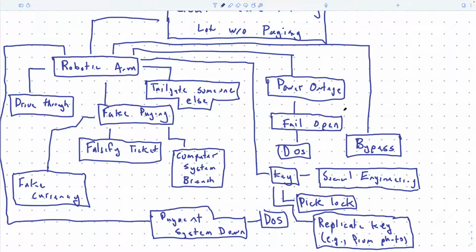Okay, so anyways, this is good enough. This gives you an idea of what an attack tree is. Basically, it's kind of like a story. You want to get out of the lot without paying, but you can't get out because there's a robotic arm. But you're going to find the key. The robotic arm has a key, and you're going to get the person that has the key to open it for you, doing some social engineering attack or whatever. So that's kind of like a story, okay?